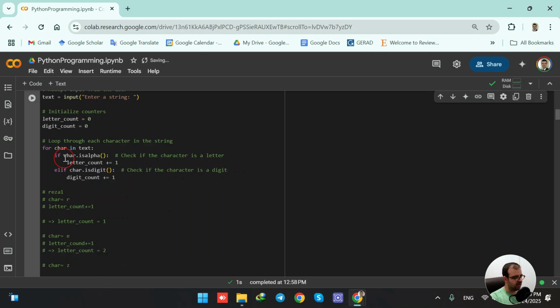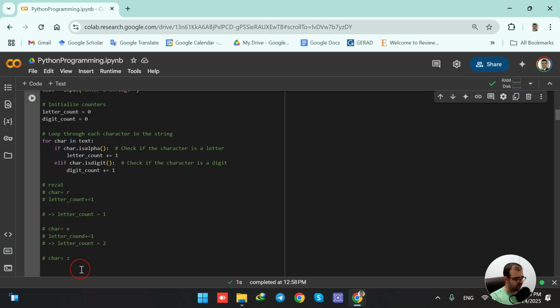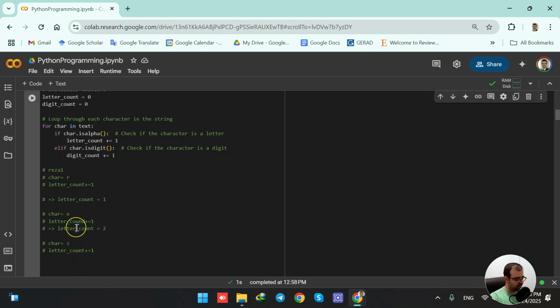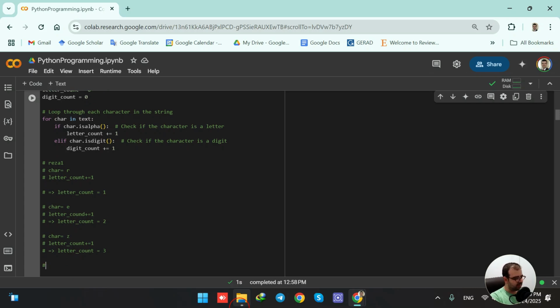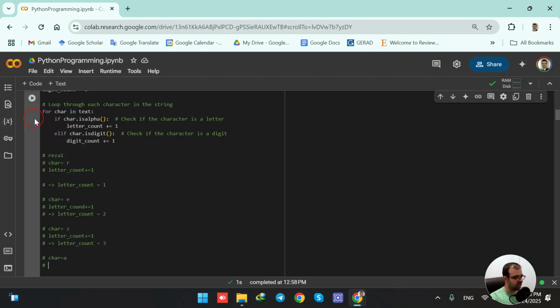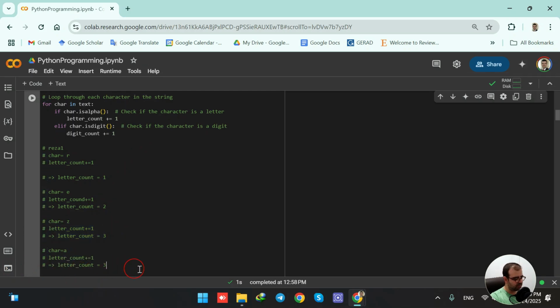We check to see if Z is a letter. Yes, the answer is true. So we are going to increase this value one more time. Therefore, the number of letter counts now equals 3. In the next iteration, we are going to have char equals a. We check to see if char is a letter. Yes, so we are going to increase the letter count one more time. So now it's equal to 4.